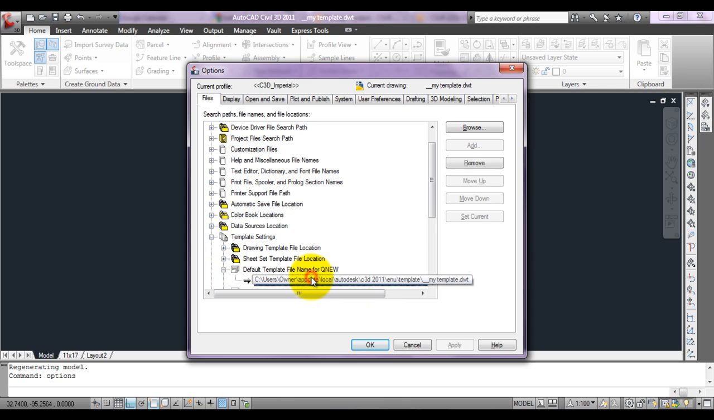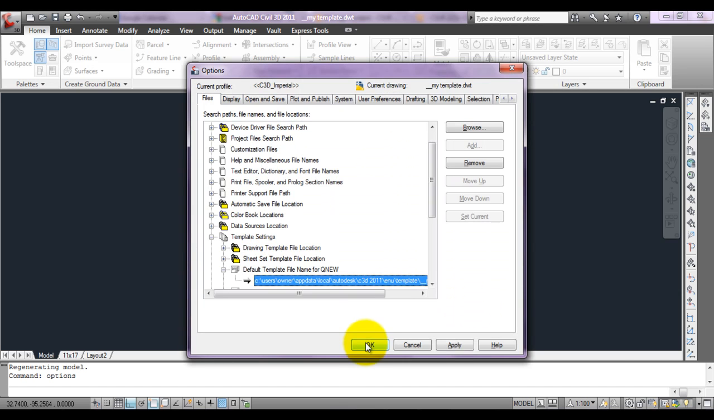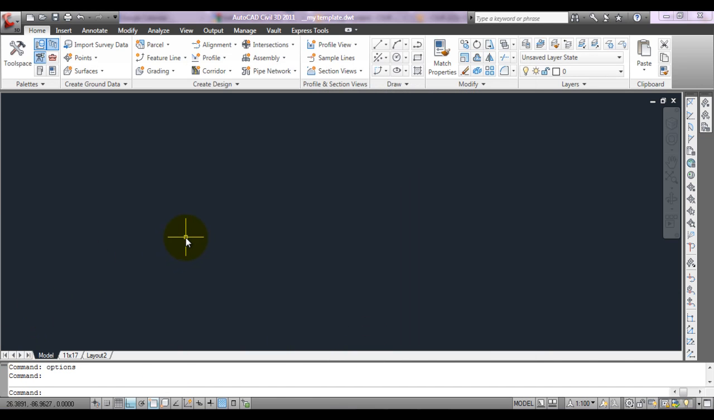Right now, I've already changed mine, but yours should say AutoCAD Civil 3D 2011 Imperial, I believe. So you'll hit Browse and it should open that template directory first. Select your template, open, hit OK. So now every time you open up AutoCAD, your new template drawing will be the default.